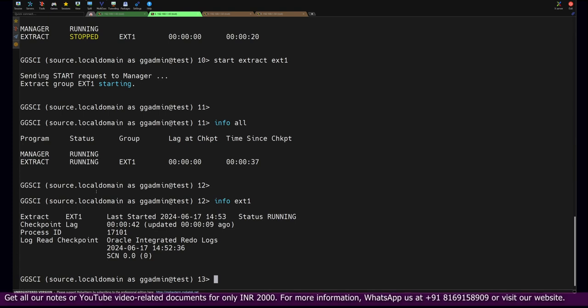So here, while looking at the info extract details, you can see when last it was started, what is the current status, last checkpoint lag. So it is showing 40 seconds. I mean, it will keep on getting updated. Process ID, this is a process ID.